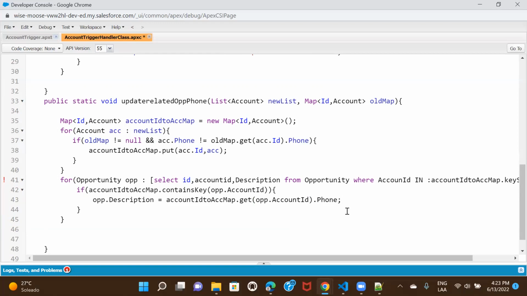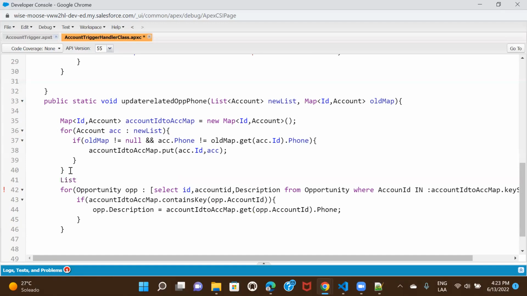Because we are making a cross object update, we have to define a list and then accumulate this data into that list, and then perform the DML on that list. Okay. So let's just go ahead and create another list of opportunity. Opportunity list, op to be updated.